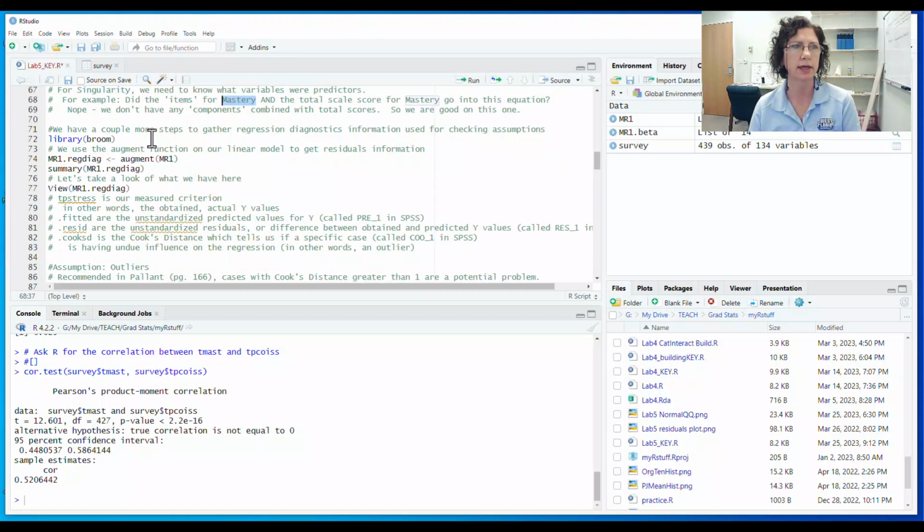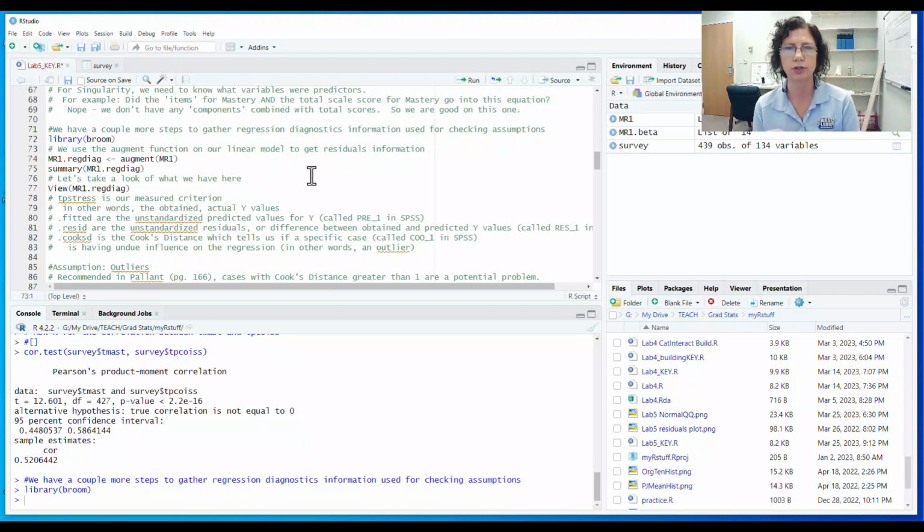Now, to look at some of these others, we're going to need regression diagnostics. So we use the broom package to get the functions for requesting regression diagnostics of this regression model. And the function we're using is called the augment function. So I'm giving a new name to an item that's going to be in the environment. I'll call it mr1.regression diagnostics, just so that I can look at the items in my environment and know what they are.